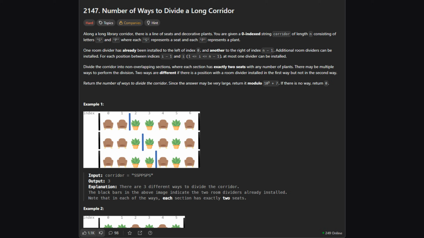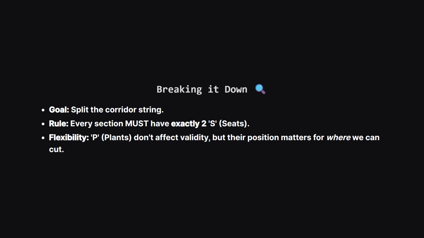Oh, and since the number can be huge, we return the answer modulo 10 to the power of 9 plus 7. Let's simplify the goal. Essentially, we are chopping up a string. The golden rule is that every chop needs to contain exactly 2 seats. If a section has 1 seat, not allowed. 3 seats, not allowed, just 2. The plants act as filler. They don't make a section invalid, but they give us wiggle room on where specifically we can place the divider, which creates different ways or arrangements.